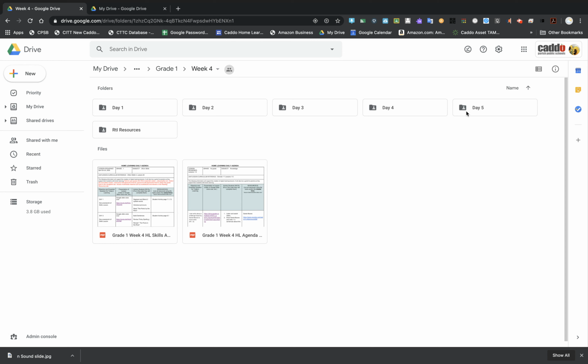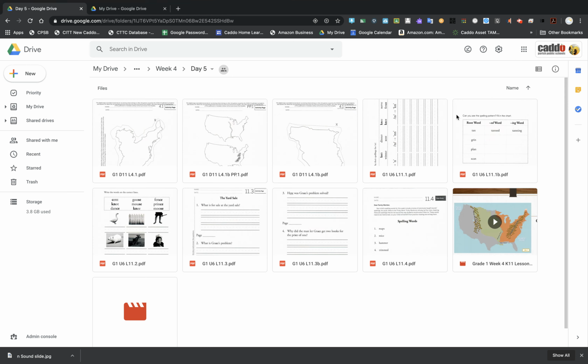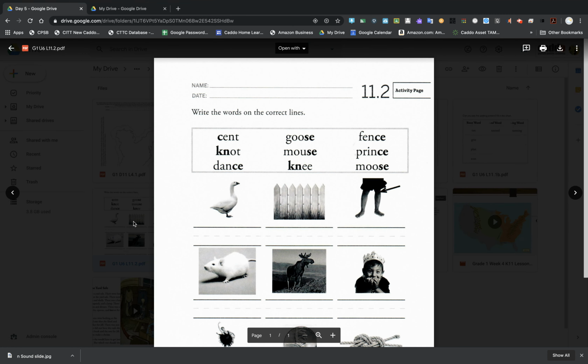And so the first thing that we're going to do is we are in the folder that the teachers pull the information from, and I am in ELA first grade week 4, and I'm going to go to day 5. I'm going to this particular one because there's lots of different options here for PDFs that students can write on. And so I'm going to go to this one first, and I'm going to double click on this PDF because this is the one that I want to start with.